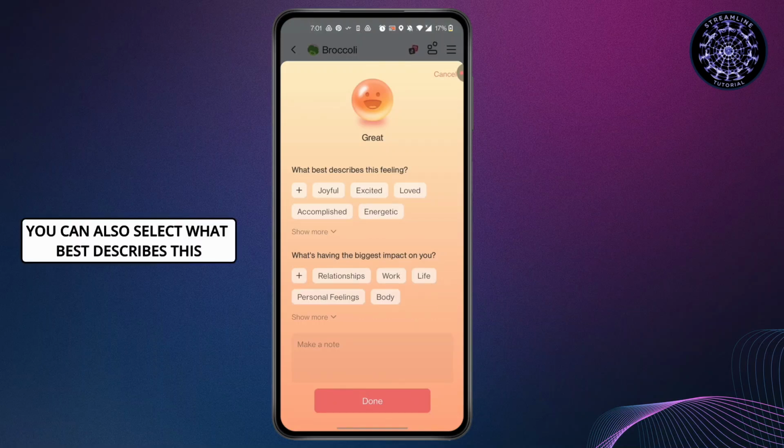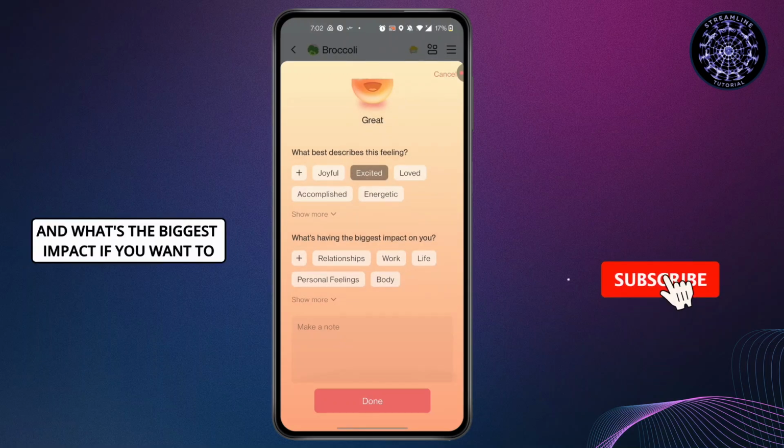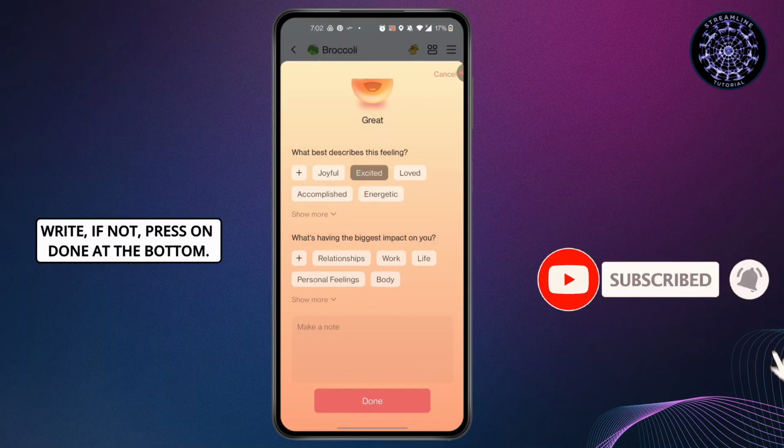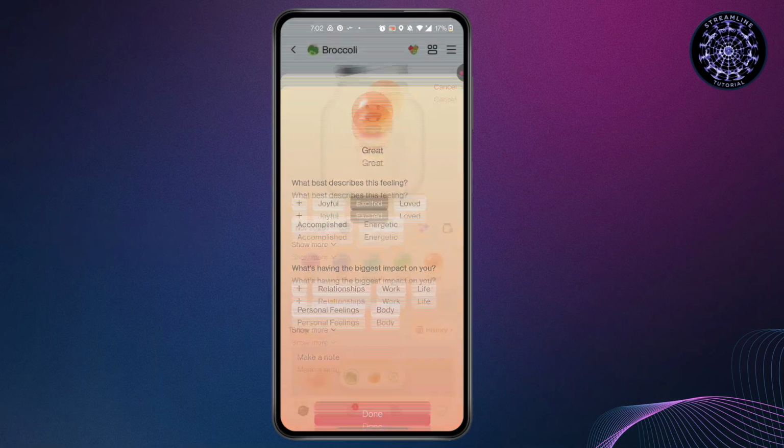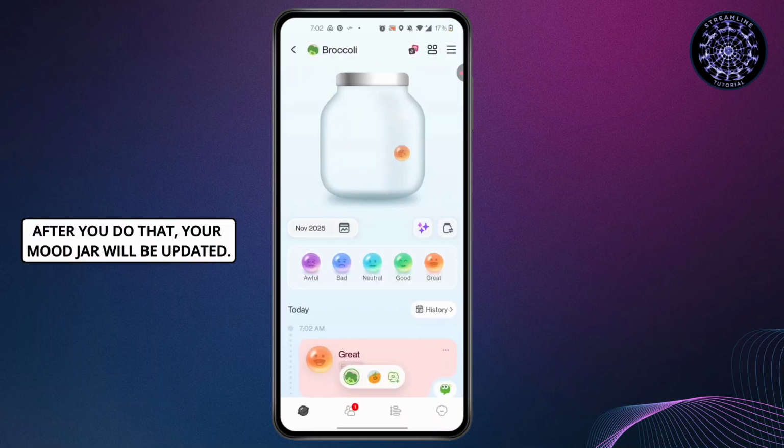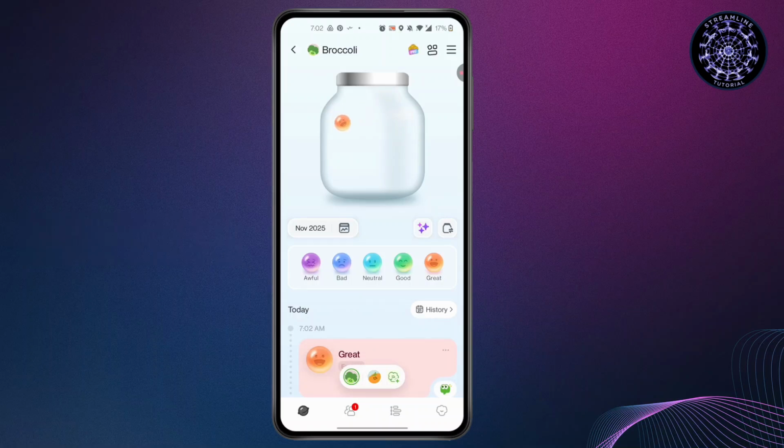You can also select what best describes this feeling, select one of the reasons, and what's the biggest impact if you want to write. If not, press on done at the bottom. After you do that, your mood jar will be updated.